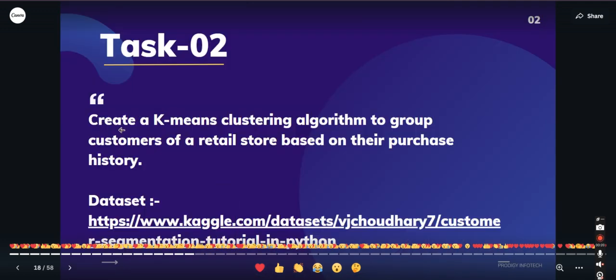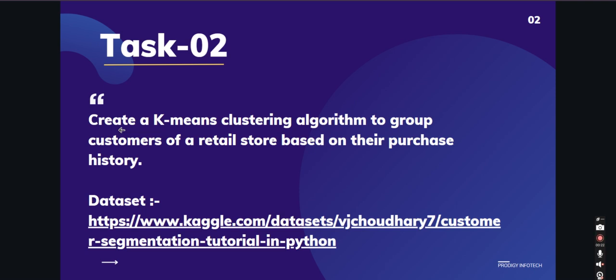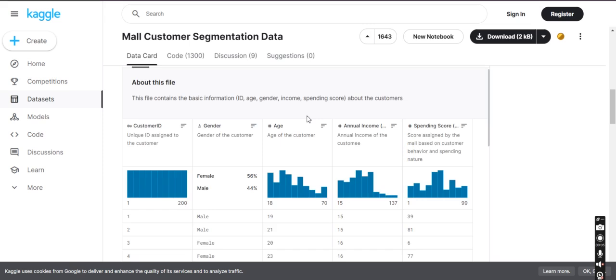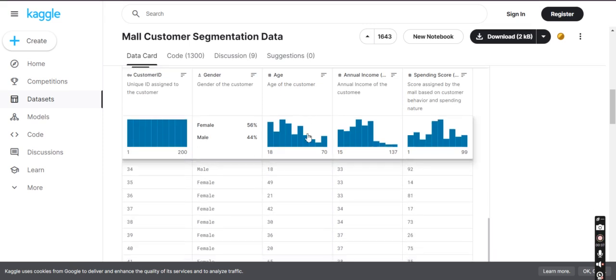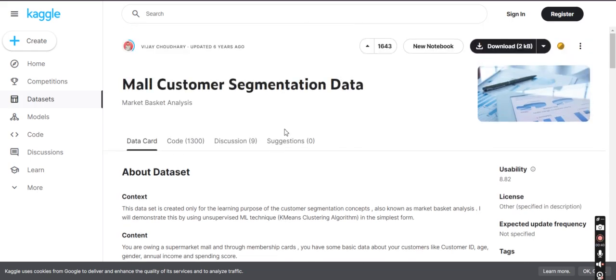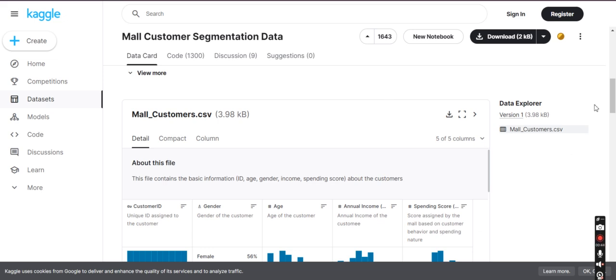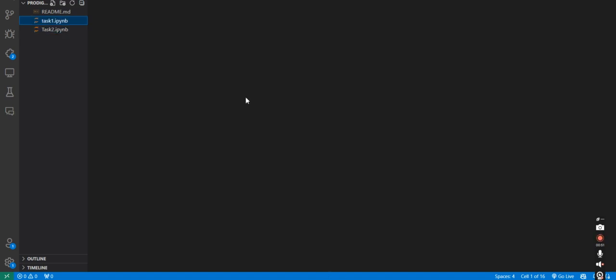So this was the task: to create a clustering algorithm to group customers of a retail store based on their purchase history. We were given the dataset from Kaggle, the Mall Customer Segmentation data. If we scroll down we'll see whatever data is there. All this data was in our dataset, and we just have to segment it. We only have one mall customer dataset. So let me jump directly to this.